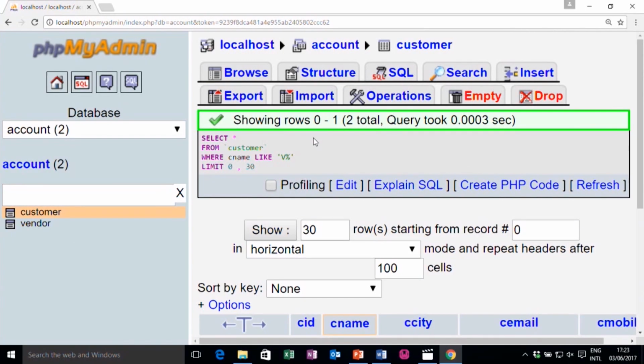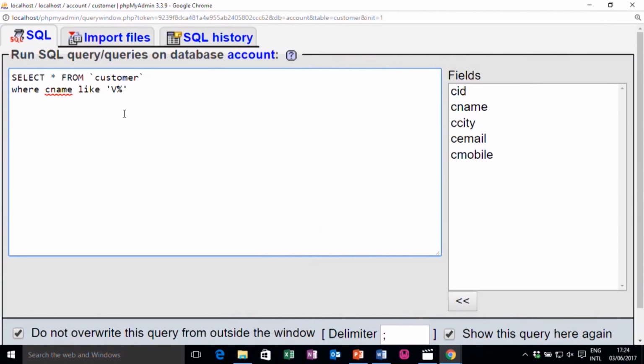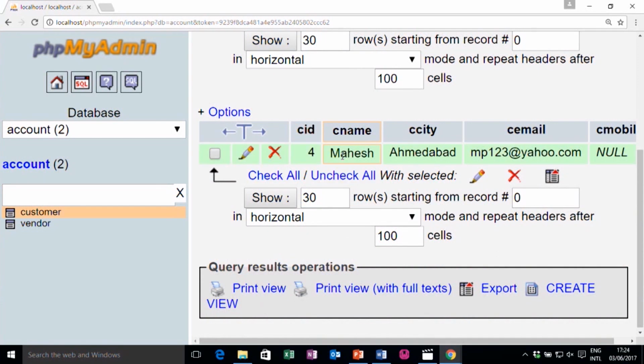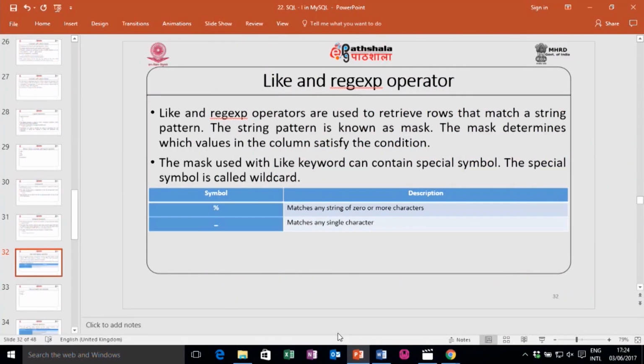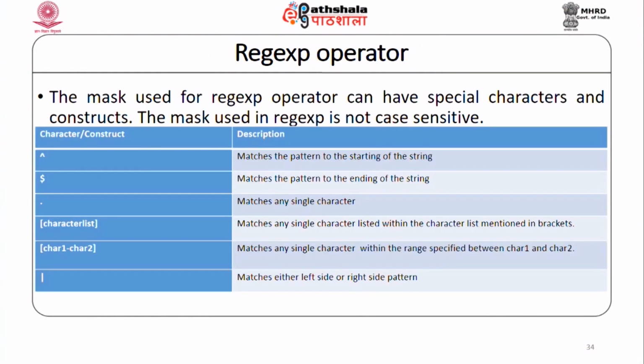Say for example, let me edit it: select star where V name like first character can be any, then there should be A, and then can be any character. So, it will display all the records where the second character is A. If I click on it, there will be one record where A is the second character. In a similar way, you can apply regular expressions as well.